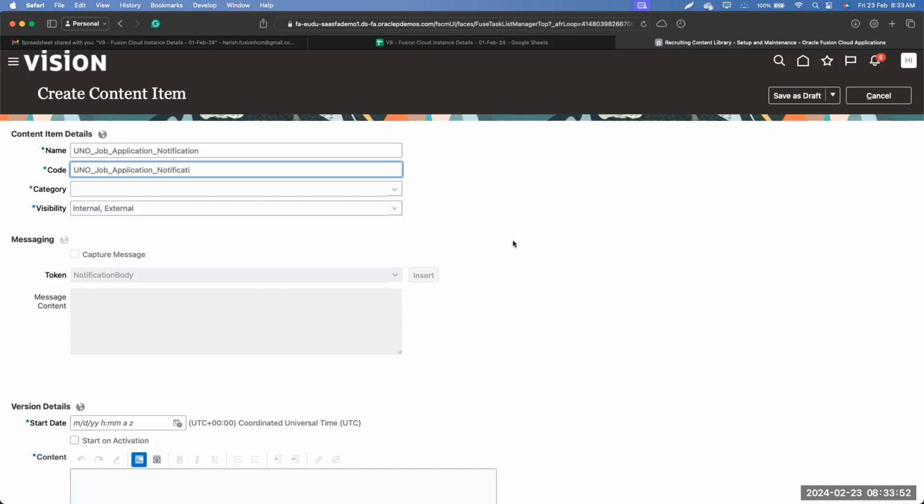Name and code should be the same, or does it need to be different? It's nothing, it's up to our decision. I can have UNO Java application as the name, and in the code I can have something else. For example, ABC underscore, and I can put some numbers also. There is no link between the name and the code.